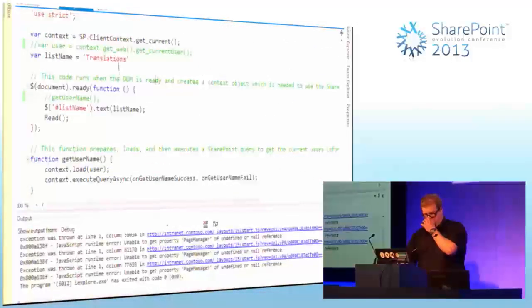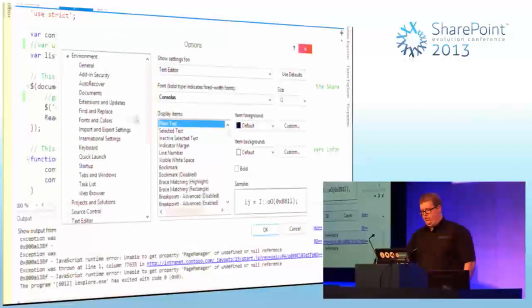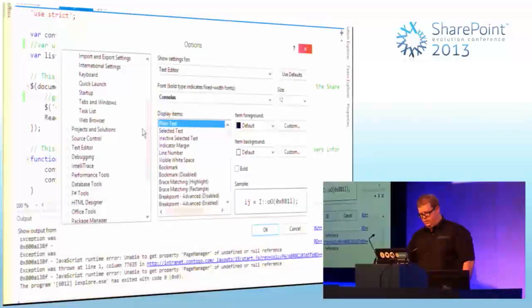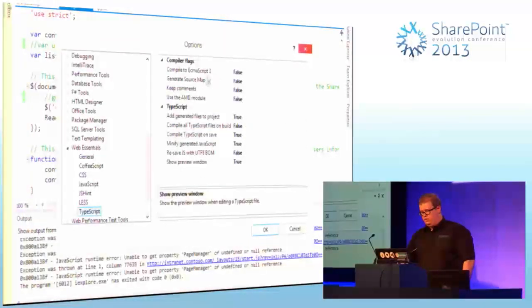So I'm going to go ahead and get in, and that was the Web Essentials plugin. You can get that through just the download manager, and it does another thing too, before I forget. If you want to configure it, Web Essentials does some interesting things when you install it. If you select TypeScript in the options, you can tell it to target ECMAScript 3, you can add the generated JavaScript files to your project, you can have them compile on build, or you can have them compile on save. And then the great one here is that it'll automatically minify for you as well.